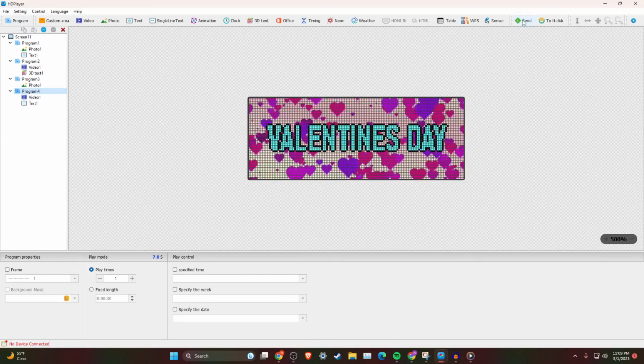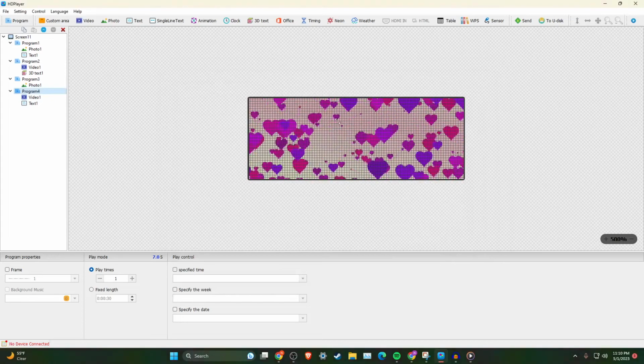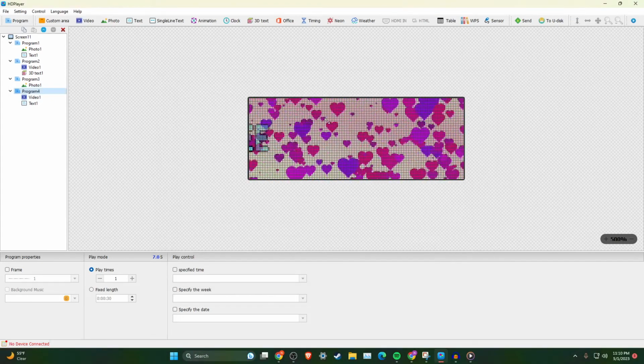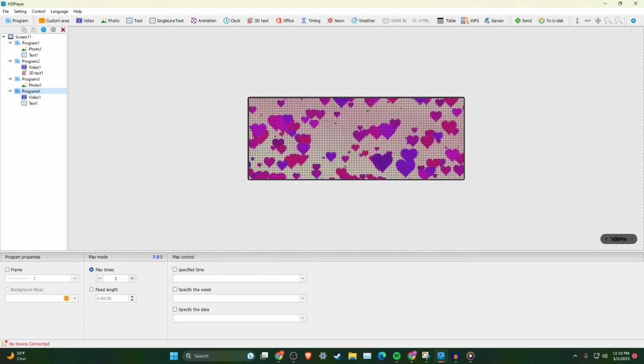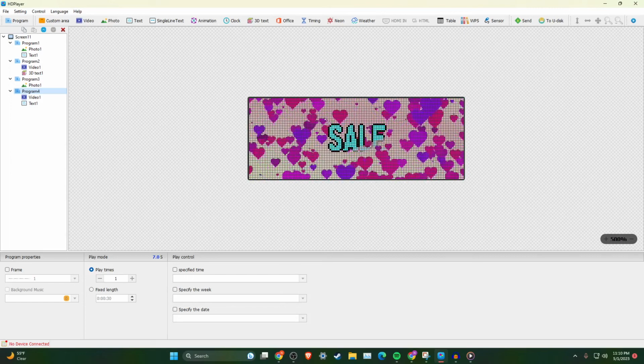Once you're connected, you go to Send, and you'll see your device here. You click this check mark that will be here, and click Send. And the content you just programmed is now on your sign, just like that. You don't have to stay connected to the sign. This is only for when you send it. You can disconnect and go back to your regular business's internet, and your content will still appear on the sign.